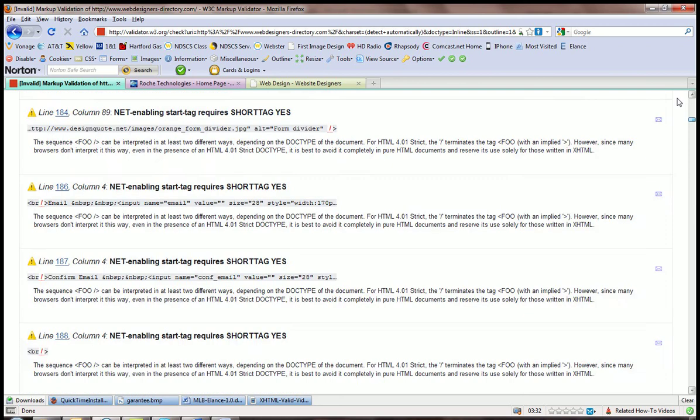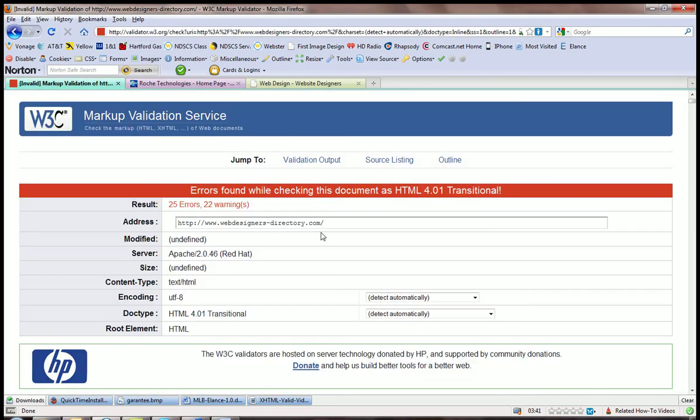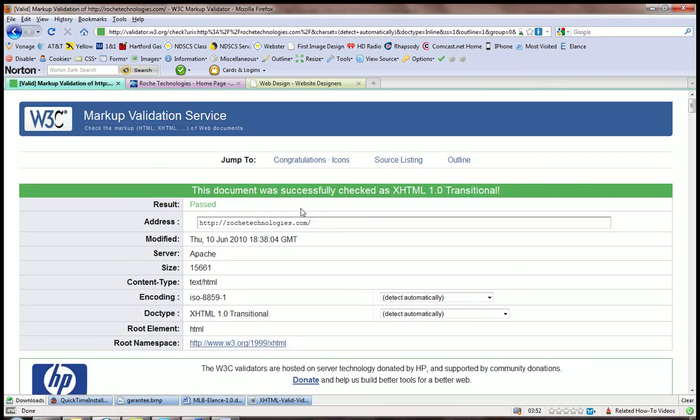Okay, so what we're going to do is now we're going to go to Roche Technologies. Okay, we're going to right click, copy, and we're going to change that address to Roche Technologies. Okay, and then we're going to revalidate it. And there we go. Green means good. Red is bad. Green is good.